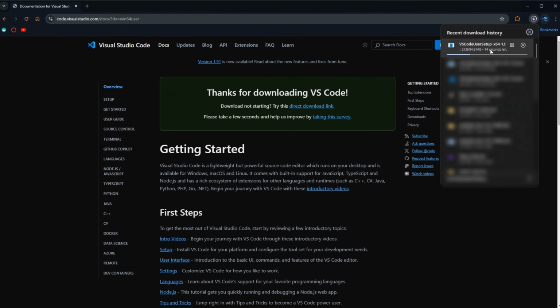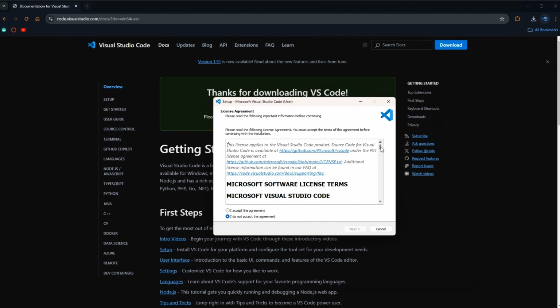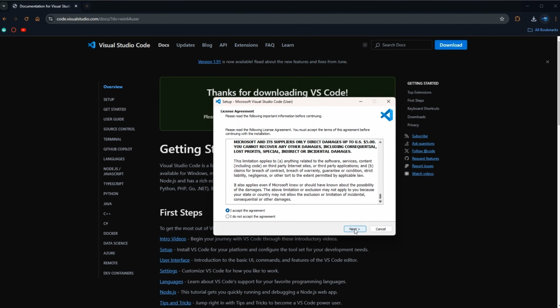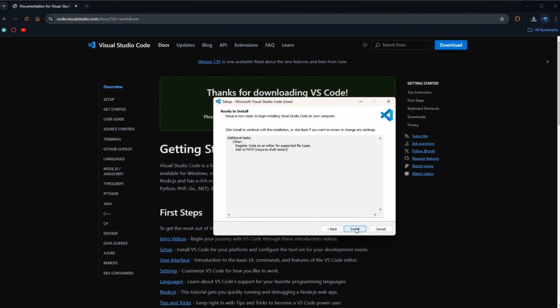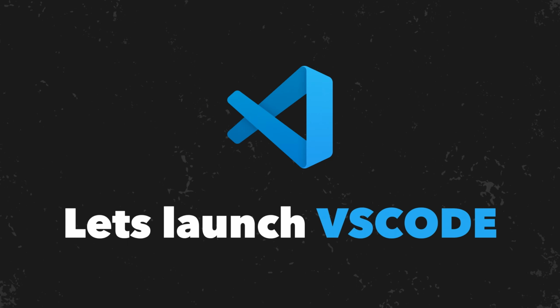So it's gonna take a couple of seconds. And once it's done, you can press the installation button. And in the installer, I'm gonna accept all these. And then I'm gonna press next, next, and finally install. Alright, now that we have VS Code installed, let's jump right into it.